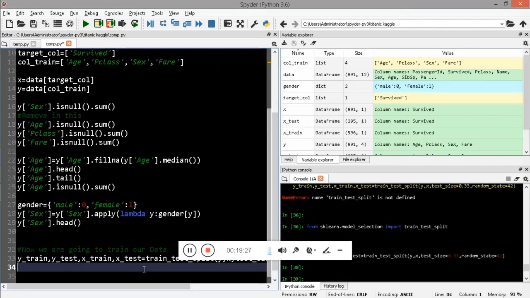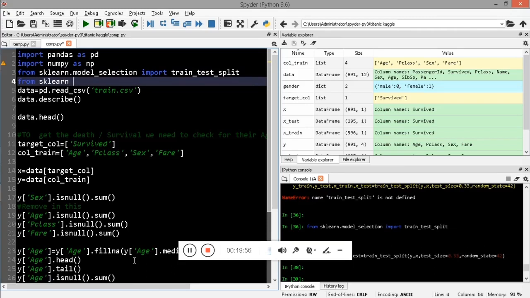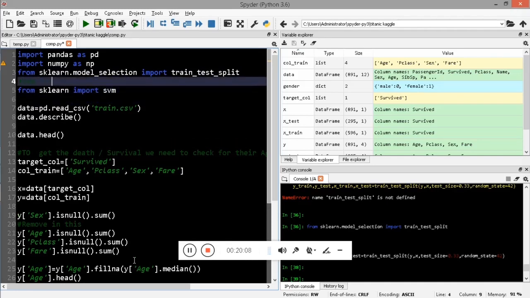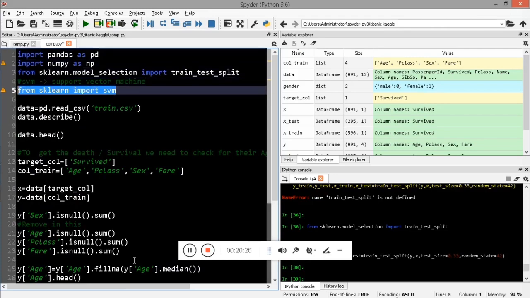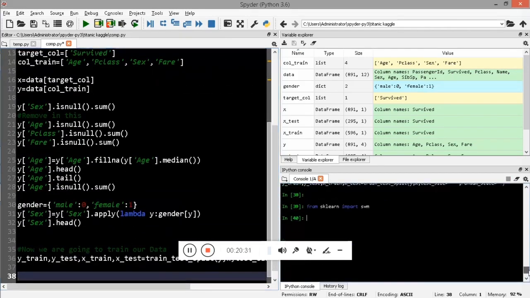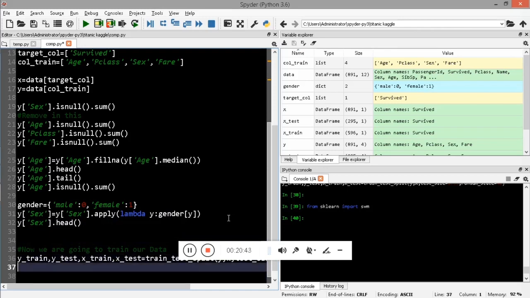Now we will train our model with the help of the train part of the split. We have just split it using train_test_split from sklearn. Now we are going to create a model using a linear support vector machine. Let's import that from sklearn, the support vector machine. One more thing: by selecting and pressing Ctrl and Enter simultaneously, you can run a specific line in Spyder.